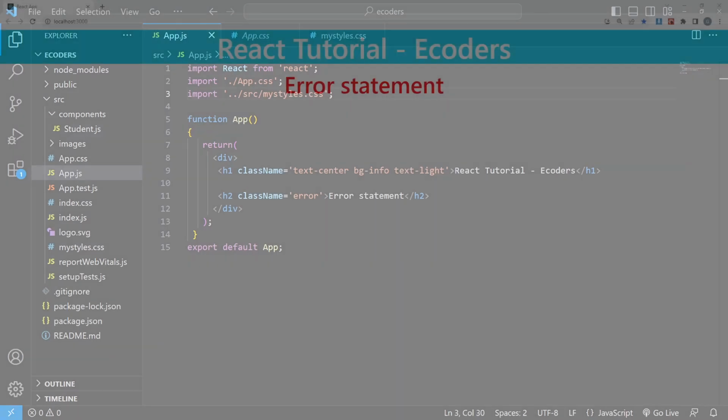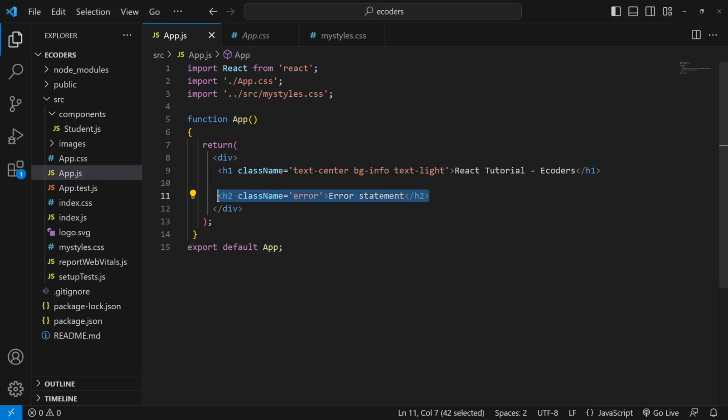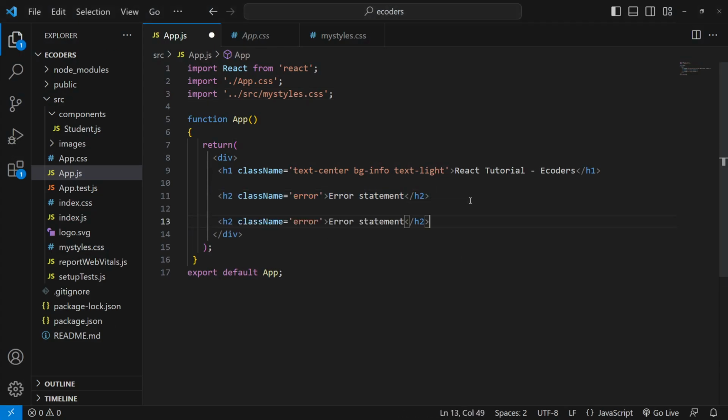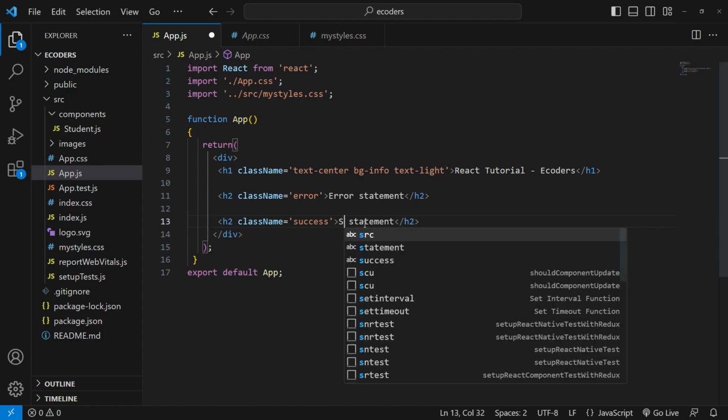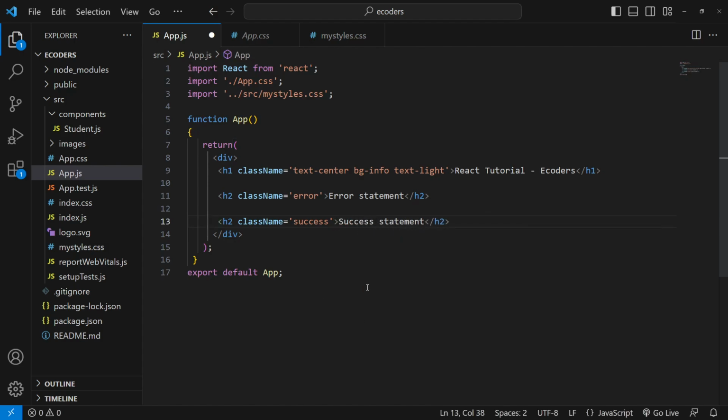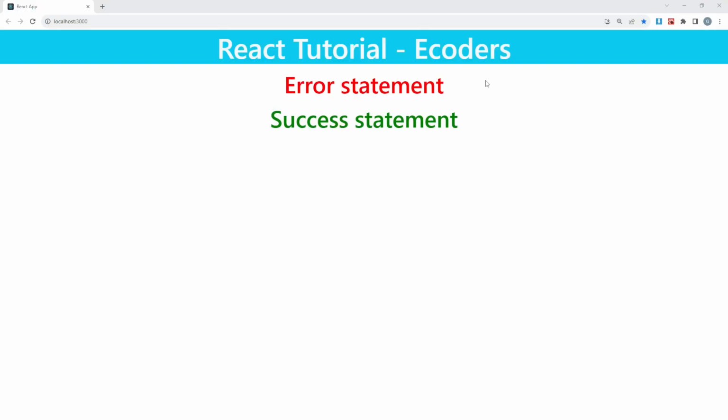Now let me come back to the code, and just like this, let me copy this name, paste it over here, and let us apply success. Here let me change this statement to success statement. Now let me save the code. Let me go back to the browser, and as you can see, for this the error class name is getting applied, and for this text the success class name is getting applied.